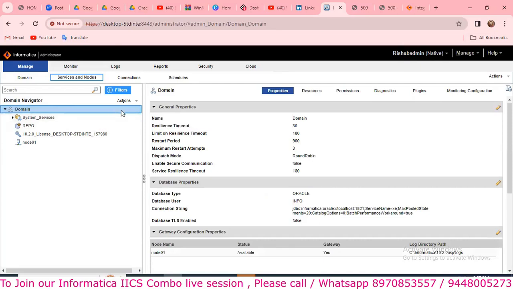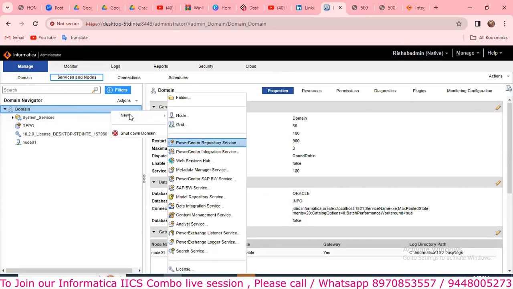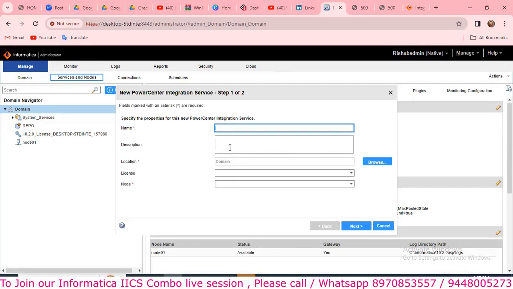Right click on this and new. And here the second one, we have to choose the Power Center Integration Service. Click on this. So here, give it as IS since it is integration service, and choose it as the license and the node 01, and give it as next year.